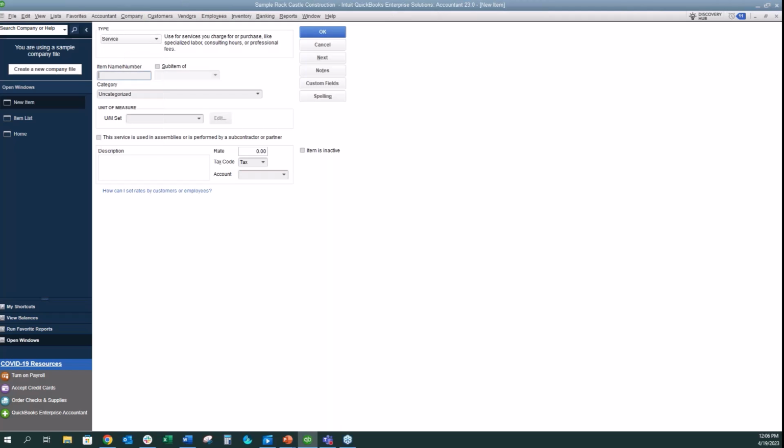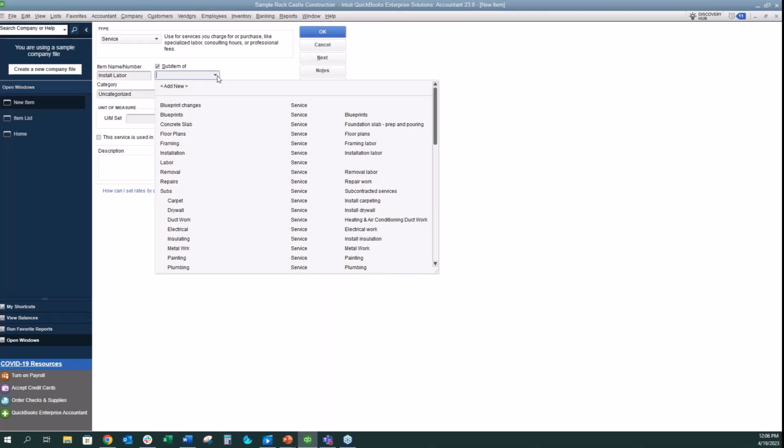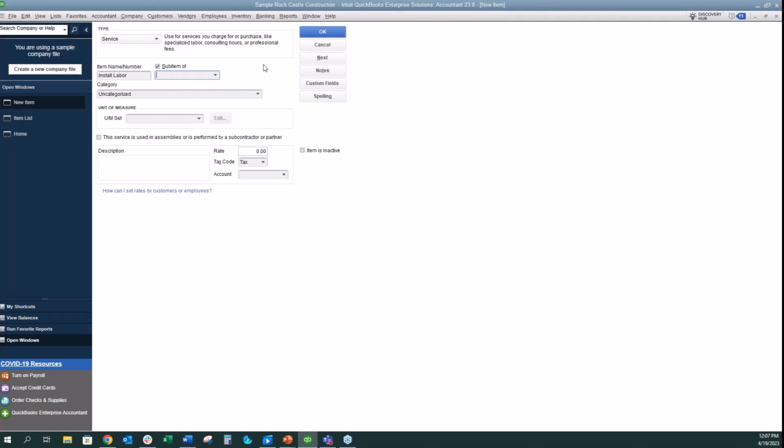And so, of course, the first thing you're going to do is create a name, and I'm just going to call this install labor. You have the option to make any item a sub item. And so it's a sub item inside of that type. So you can see you've got a drop down of all of my different service types. I can't make this a sub item of, for example, an inventory type. It has to be the same type to make it a sub item of that group.